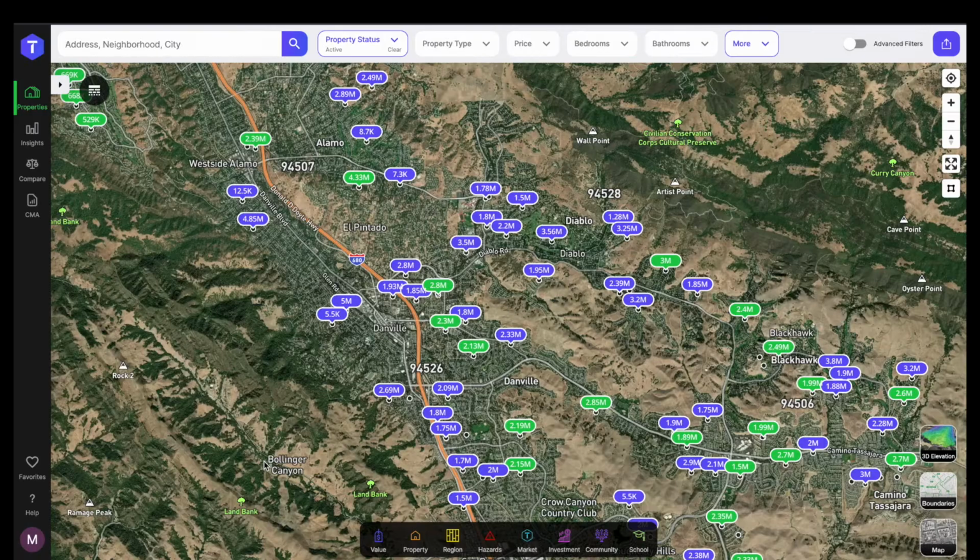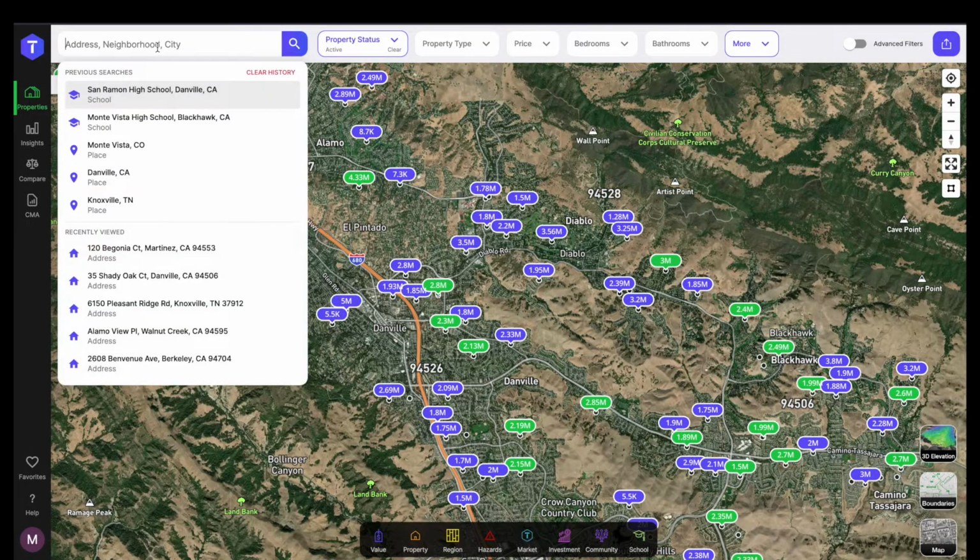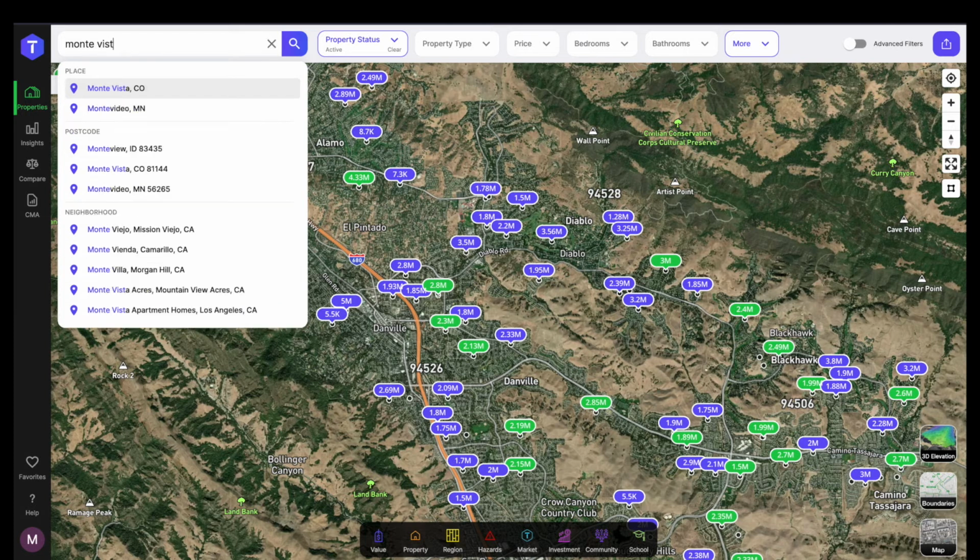Check it out. In this case, I'm looking at a map of Danville and Alamo, California. And there are two high schools very close to each other, Monte Vista High School and San Ramon Valley High School. If I was looking to buy a house that put my children in one or the other school, all I need to do is go up to the search bar in the top left corner. If I want my children to go to Monte Vista High School, I type in Monte Vista High School.